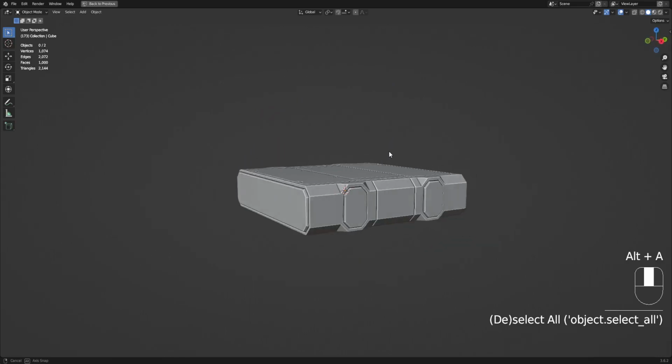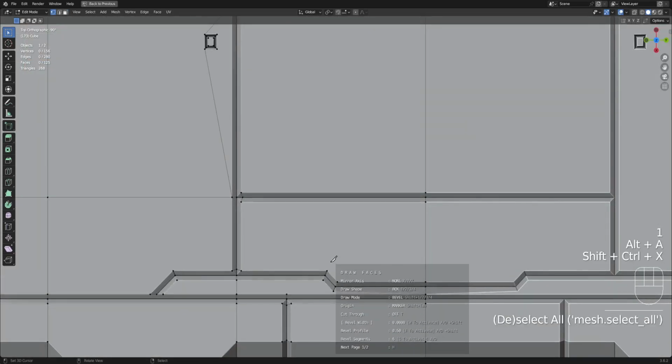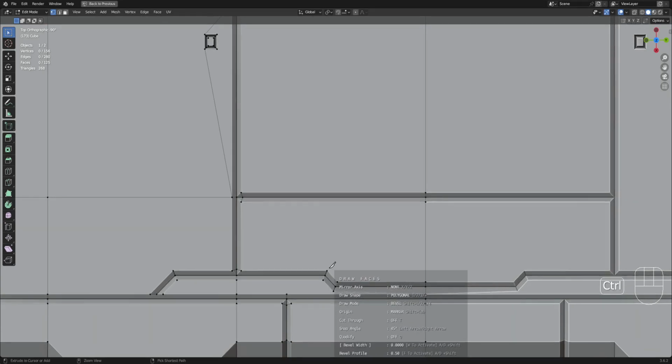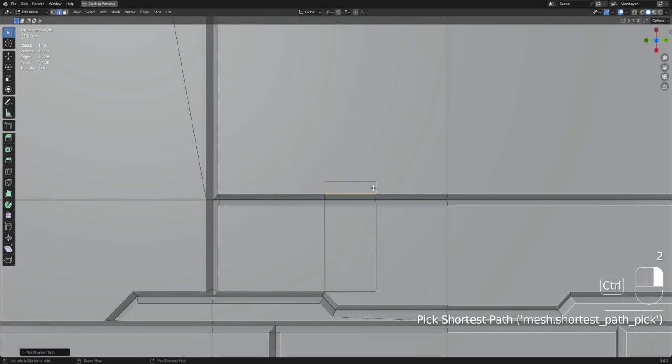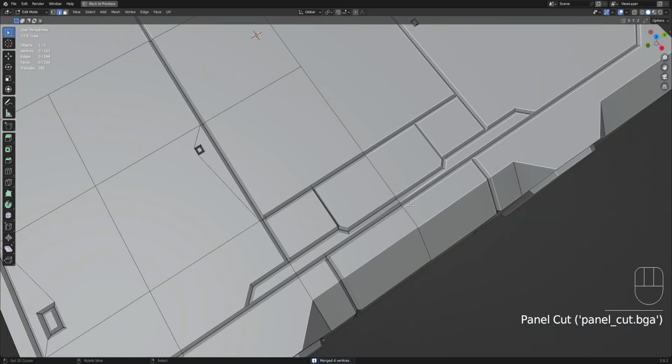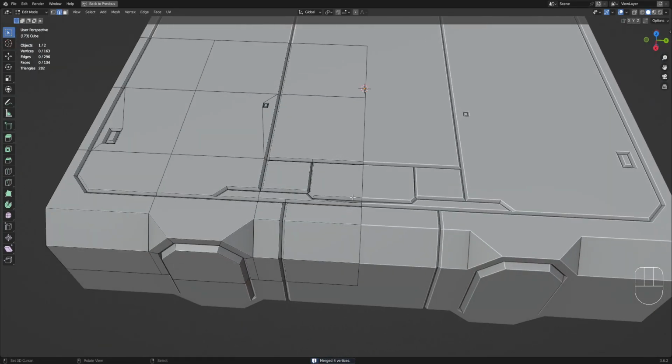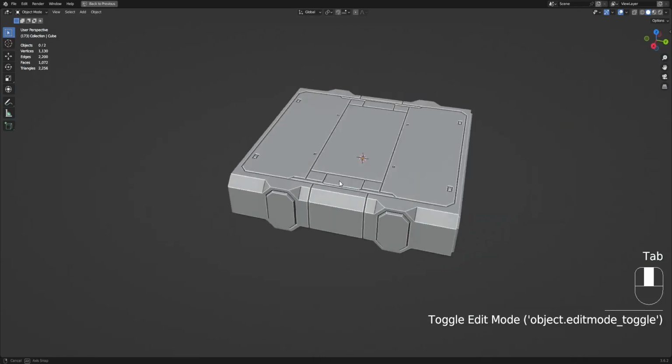So the last one, draw cuts, and I'm not going to need these edges here. Okay, let's try and use Panel Cut. There we go. And increase the offset. Width, I mean, not the offset. Okay, so there you go.